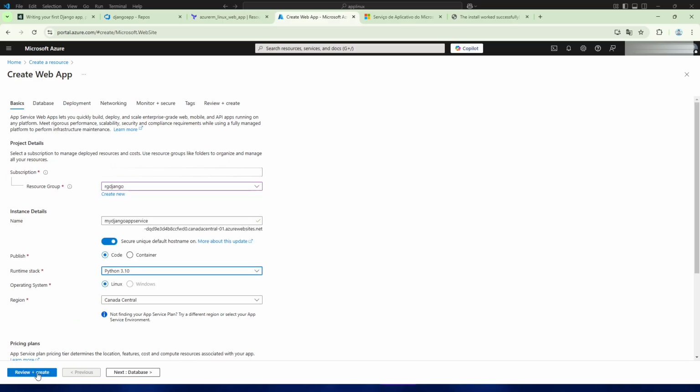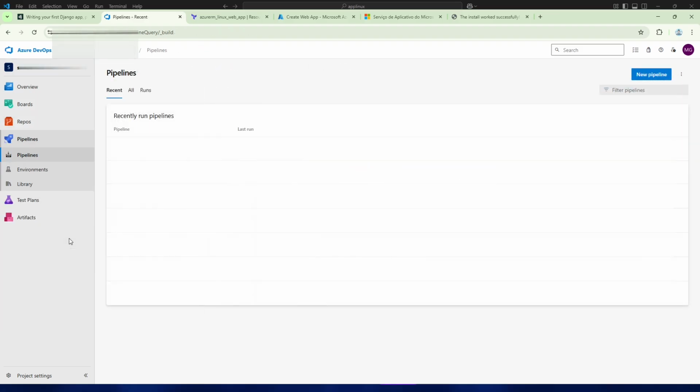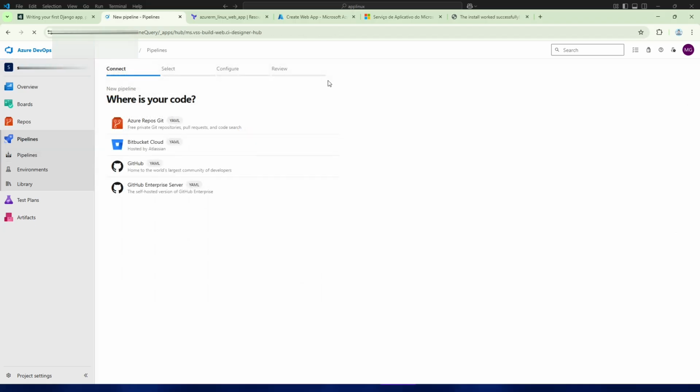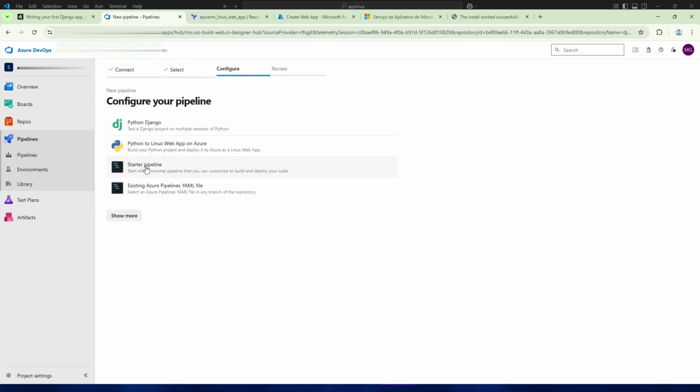Now go to Azure DevOps, and to save time, I already sent my Django source code to a repository. And now let's create the pipeline to deploy. In the left menu, click on Pipelines. Click on the New Pipeline button, then click on Azure Repos Git, select your repository, and choose the Starter Pipeline option.